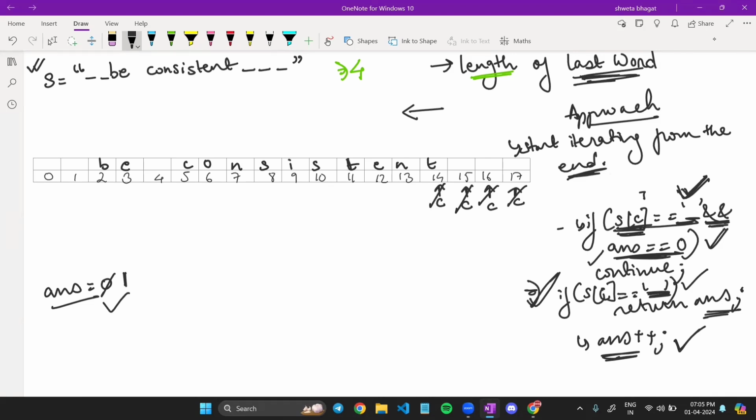Now we'll move backward, we'll reach the 13th index. Again, we'll check, is the element present at the 13th index a space? It's not a space. So we'll increment our answer. So our answer will be 2. Now we'll move backward. So we are at the 12th index. Again, the element present at the 12th index is not a space. So we'll increment our answer. It will get incremented to 3. We'll move backward. Now we are at the element present at the 11th index. It's not a space.